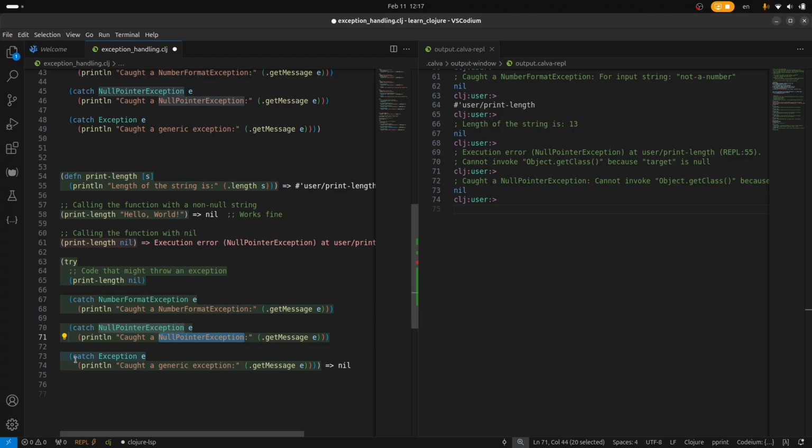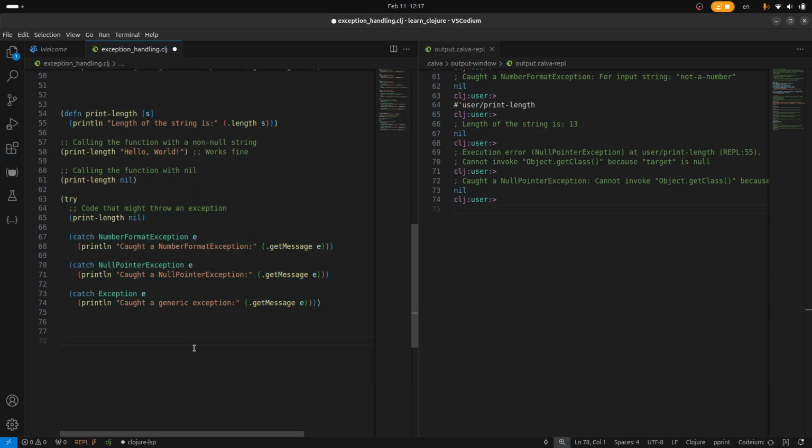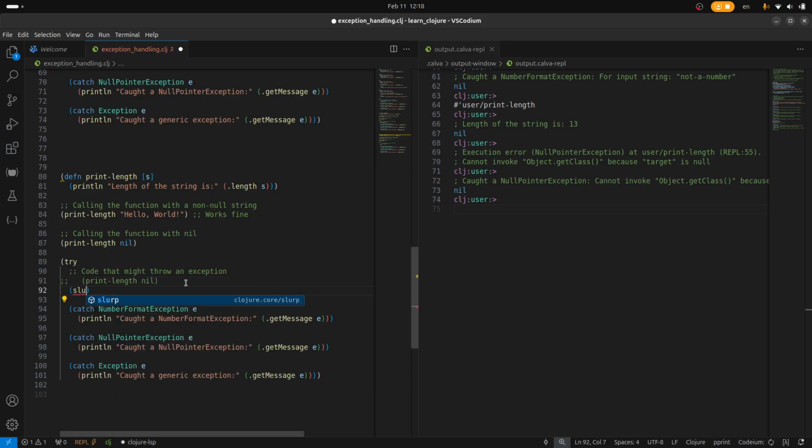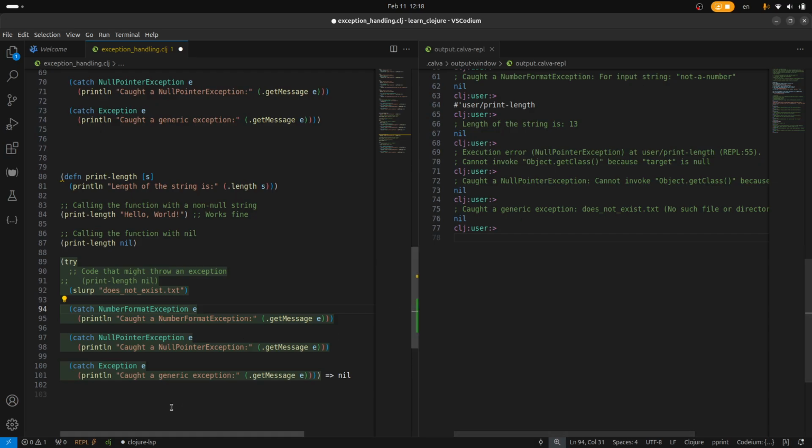Of course, this other handler doesn't get activated because we are not doing anything else. If you want to activate this, maybe you can comment this out and put slurp of a file that does not exist, .txt. Now this will get activated. So Alt Enter. It caught a generic exception, with the message no such file or directory.